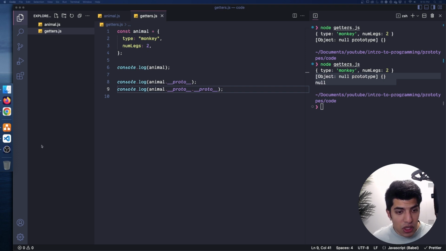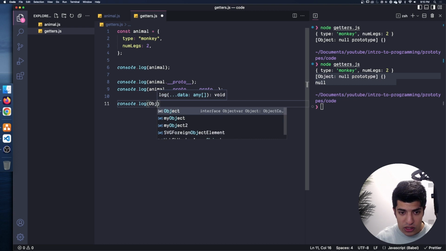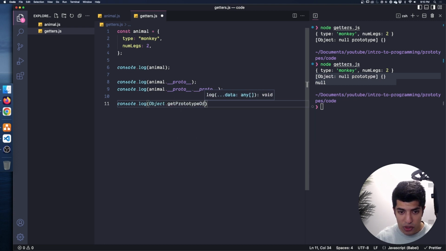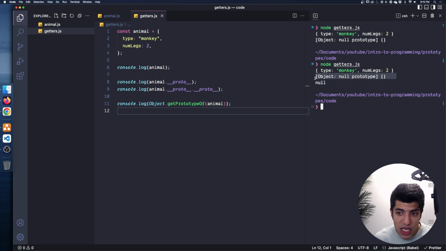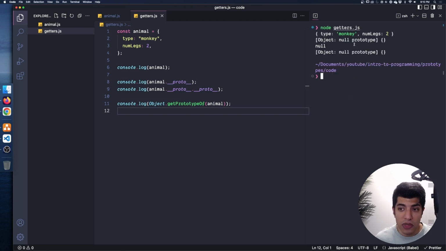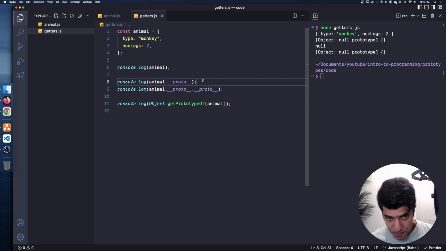Okay, so let's keep going with this. I can also do Object.getPrototypeOf, and I can say animal in this case, and it will give me the same thing. Line 8 and line 11 are the exact same thing. They're just two methods to do the same thing. One is a newer method and one is an older method.